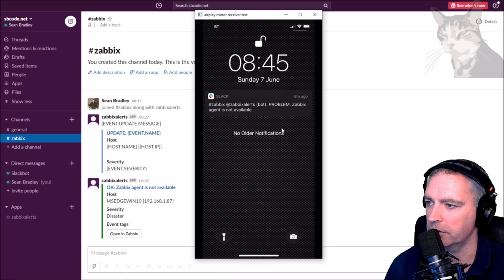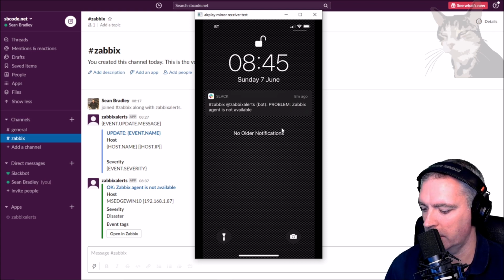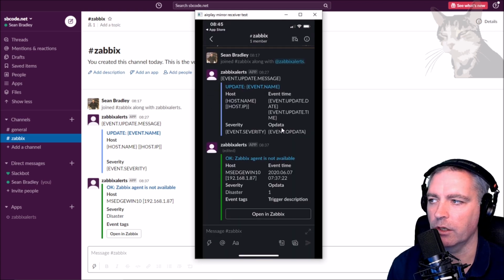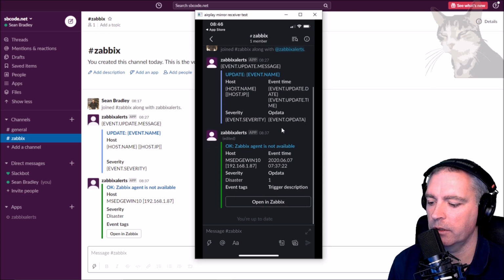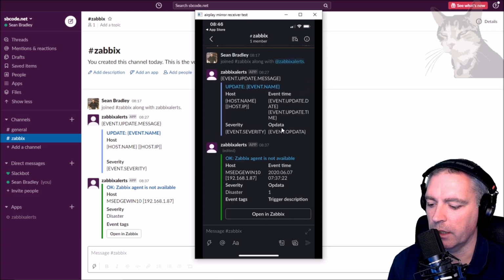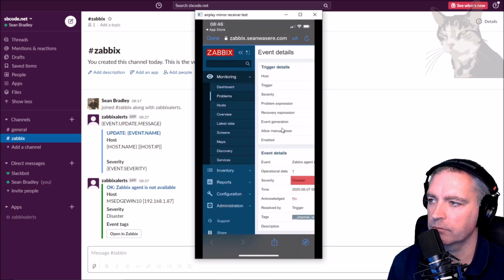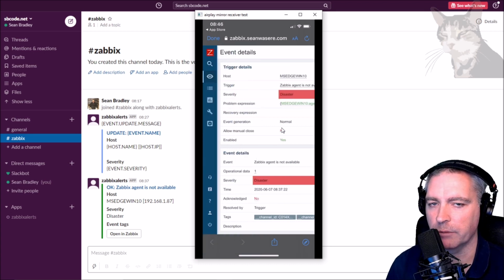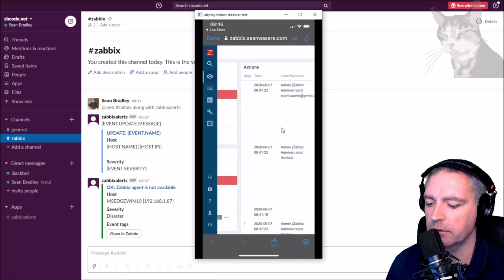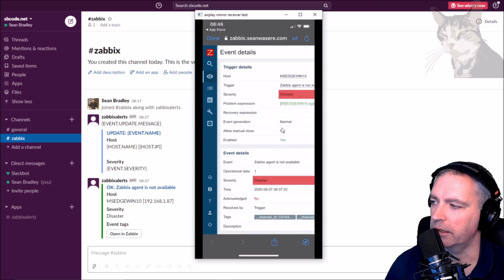Okay, and to see what that looks like on the mobile phone, here you've got a notification on the screen, Zabbix alerts, bot, problem, Zabbix agent. You can click it and you can actually go into the Slack app, and it's the same thing. Zabbix alerts, okay, Zabbix agent not available, and you can even press the links and visit Zabbix on the mobile phone. That's because we set the Zabbix URL macro. And there we go, it's the problem information there. That's setting up Slack alerts in Zabbix. Excellent.